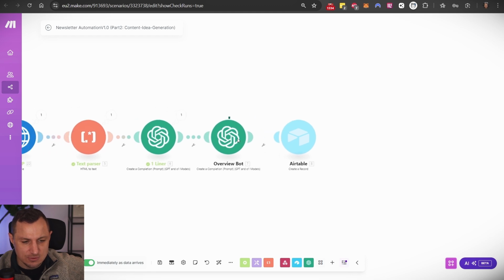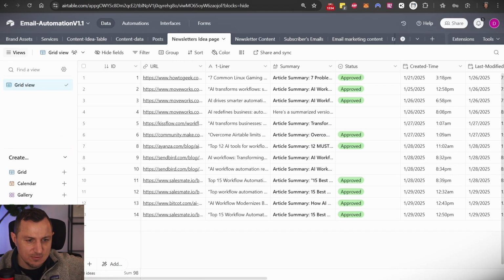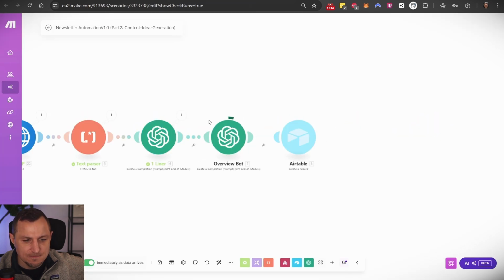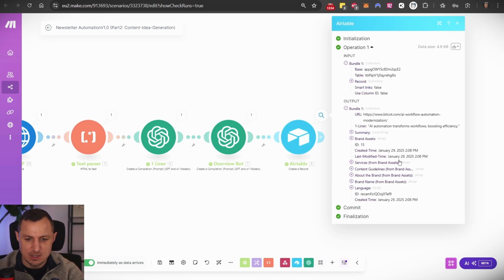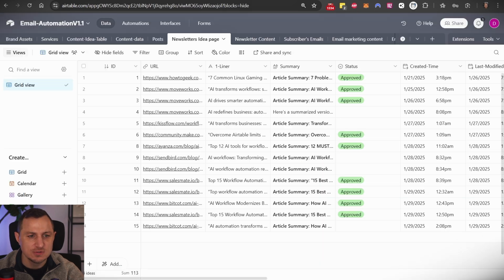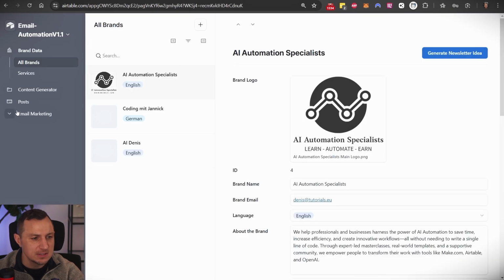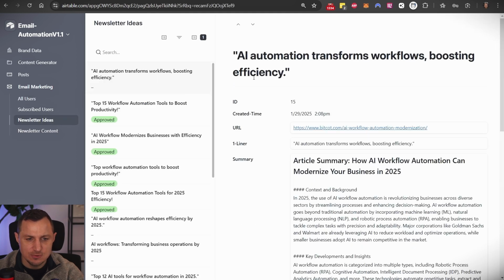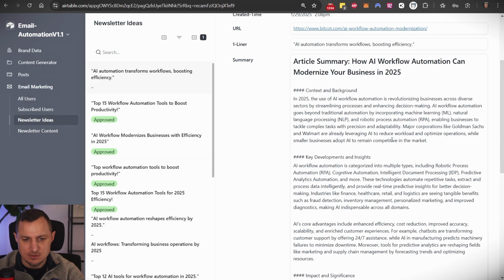Then it goes into generating the content brief, or like, brief is the wrong word, but the content summary, right? And then once the content summary is written, all of it is stored inside of Airtable. And there we are. So now it's stored this new idea, AI transforms workflow boosting efficiency. And if we go over here to newsletter ideas, that's the new idea that was generated for us. Okay, so that's it for this automation. See you in the next one.